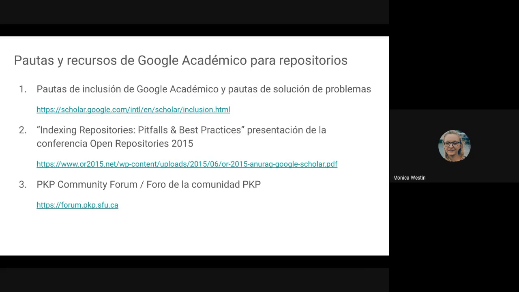I also recommend a slide deck from a presentation that our founder Anurag gave at the Open Repositories Conference a few years ago. It's targeted to repository platforms, but gives good general guidelines for indexing best practices. And I think it will add some additional context to the recommendations that I've made today. Finally, the creators of OJS, Public Knowledge Project, PKP, have set up a community forum. I mentioned this before. You can post specific questions to the forum that others using the platform may have encountered. And developers working on OJS often visit this forum, so your voice will be heard.